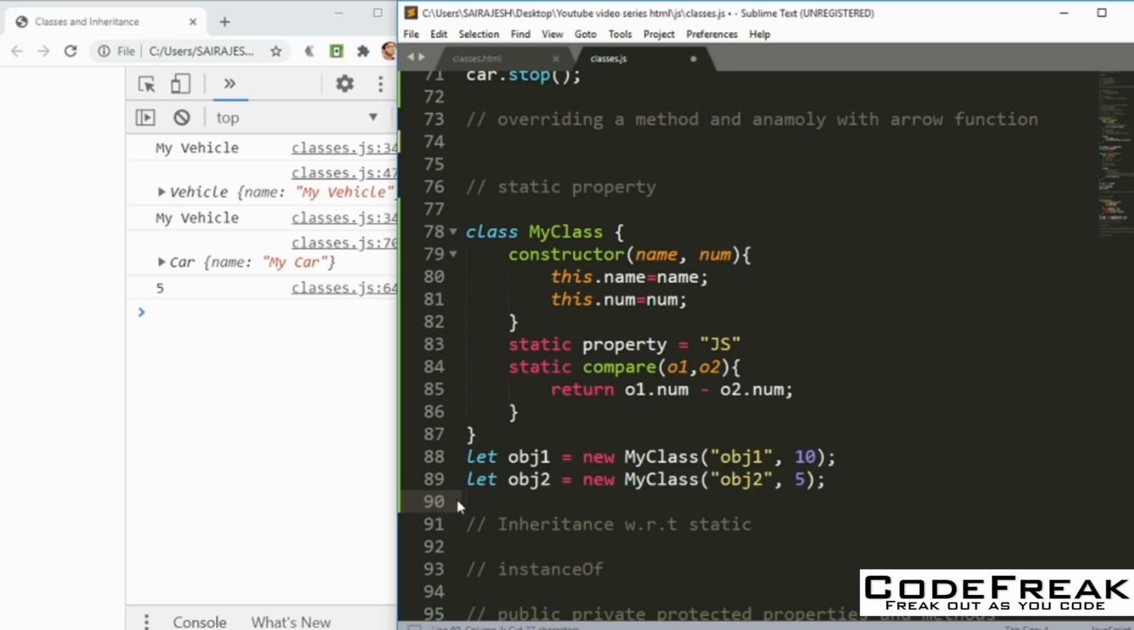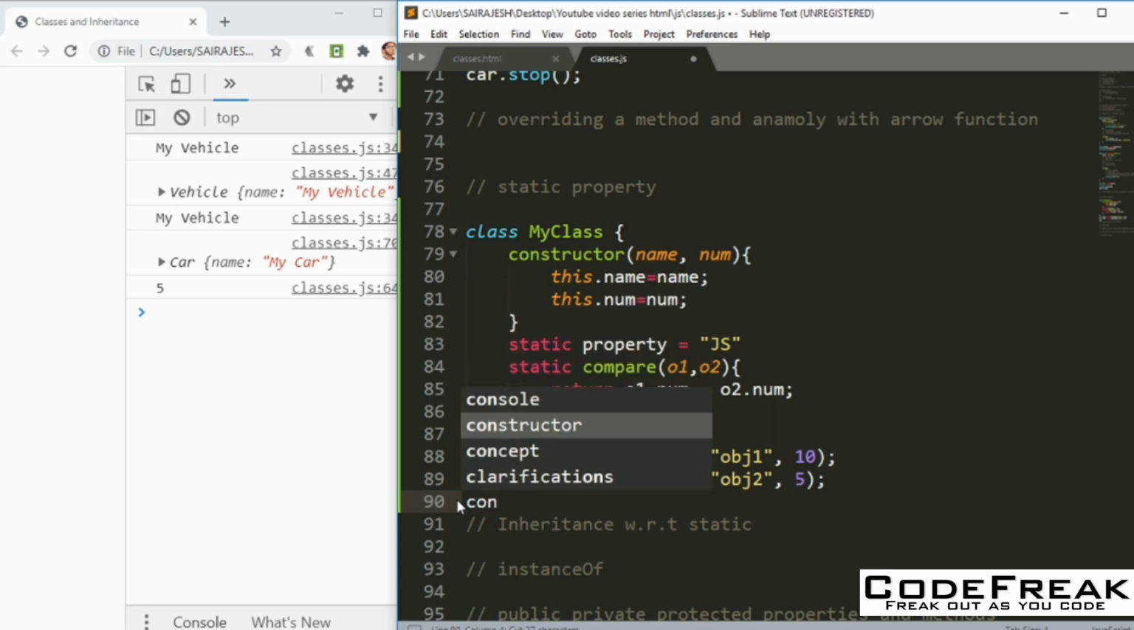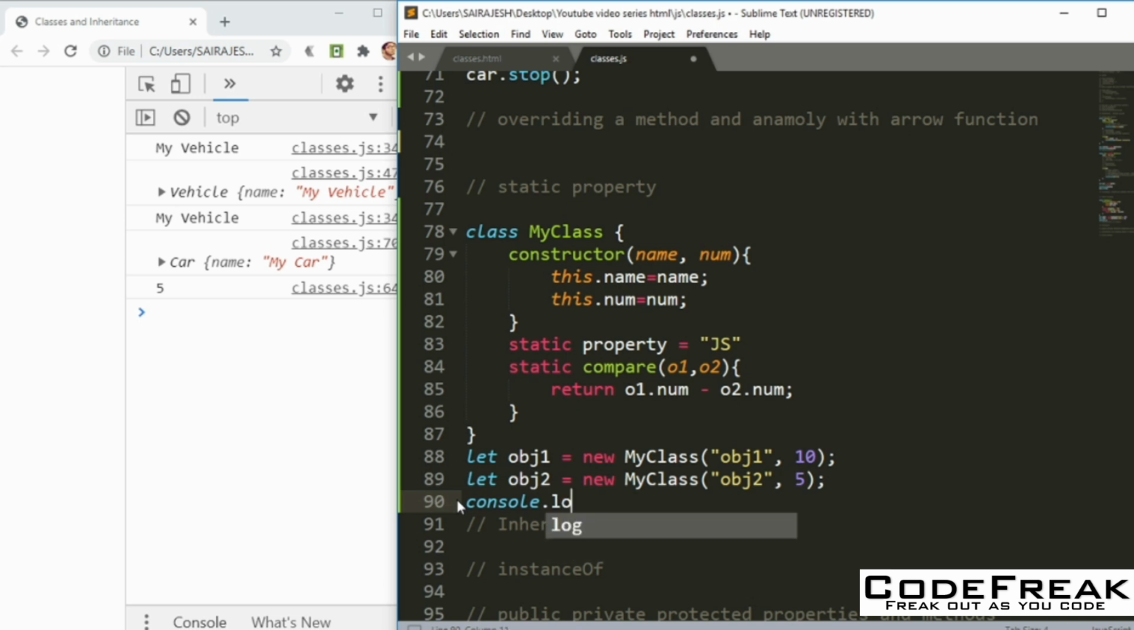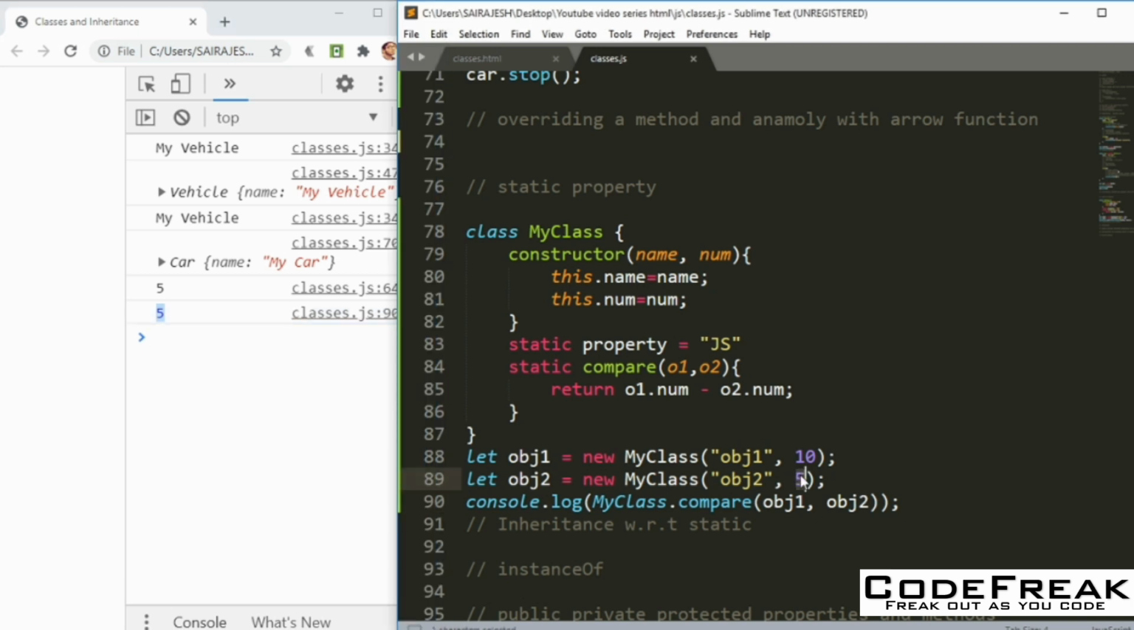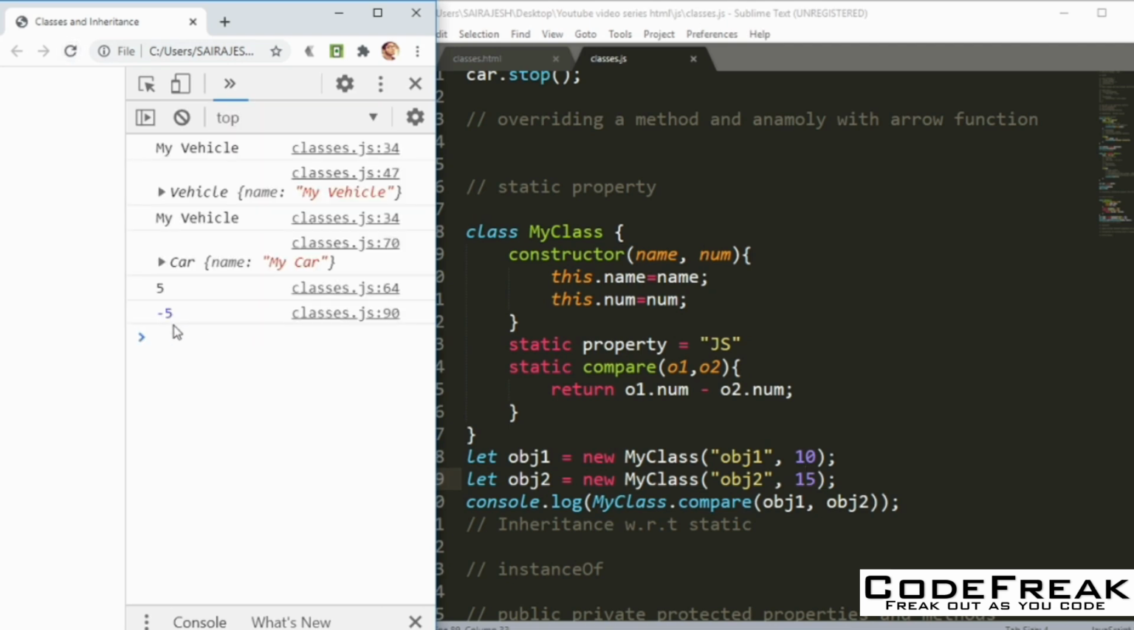Let me take this for now. I'll type console dot log, and inside that I'll paste that thing. So you got 5. Why did you get 5? Which was 10 minus 5. Let's make it 15, so that you can see the difference, because you have one more 5 there, right? So you got minus 5.